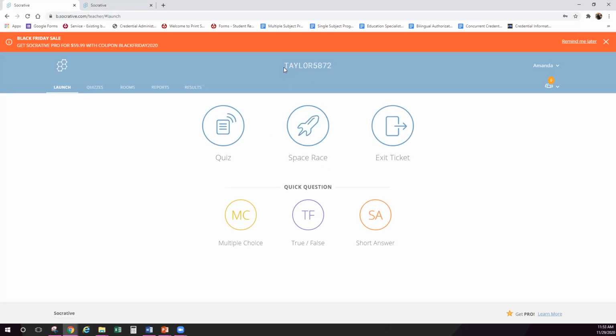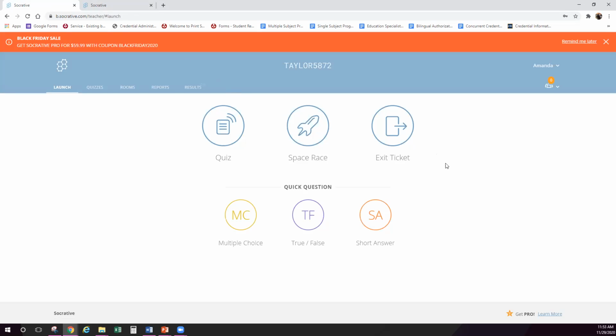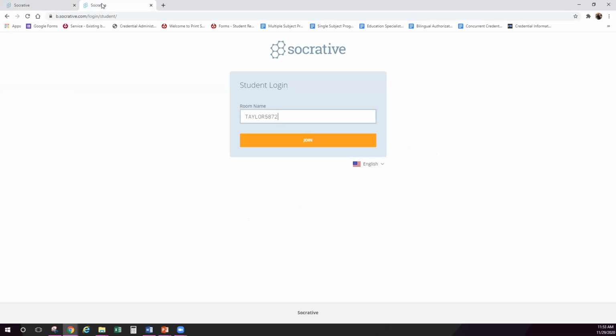So we can see here that if this was for a teacher or instructor's classroom, and they need to find a way to get some accountability and also an assessment, they would be giving out this number up here. For me, it's Taylor 5872. That's the number we're going to type in as a student, because that is our room name. Now, for me personally, I can't have my teacher view and my student view open at the same time. It does get a little finicky on that end.